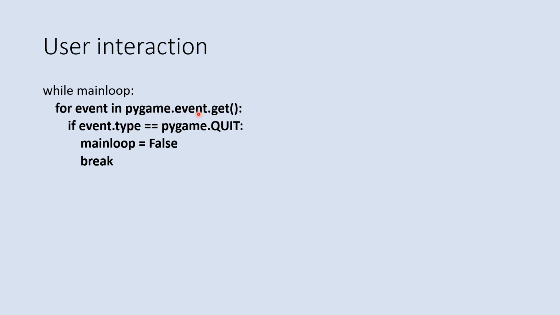If somebody clicks the window, stop checking for other events, let's just go ahead and break out of that. Draw what's left to draw in that part of the loop, and then main loop is false, and so it will end the main loop, and then we have the pygame quit. So if somebody clicks the X, then the window will close very quickly. There still might be one more frame of drawing, but it will then terminate.